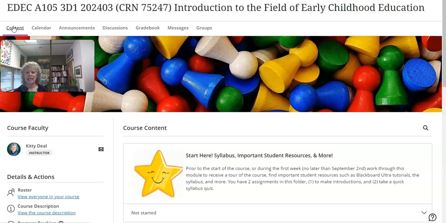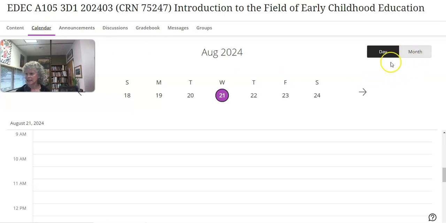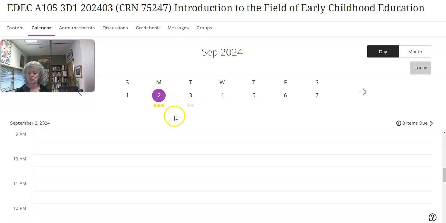We'll take a closer look at how I've organized the course later in the video. The next tab is the calendar. This page will show any due dates for the course, meeting times that I've scheduled, and let's just go ahead and take a look at that. Let's pop over to, say, September 2nd. You'll notice that there are dots below there, and there are also dots under September 3rd.